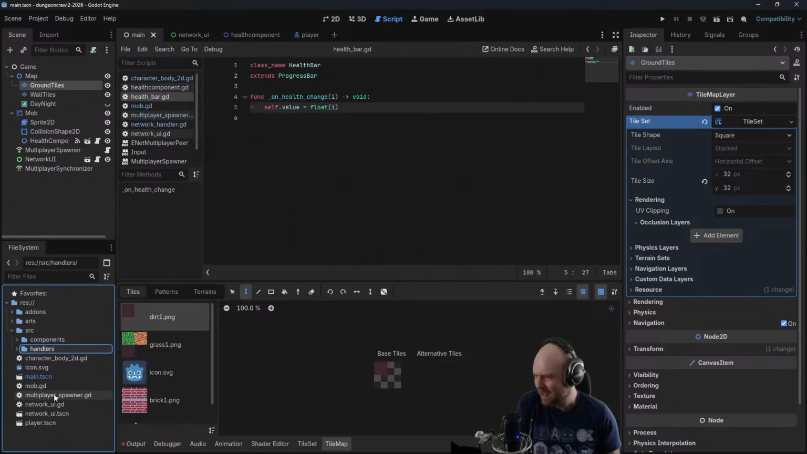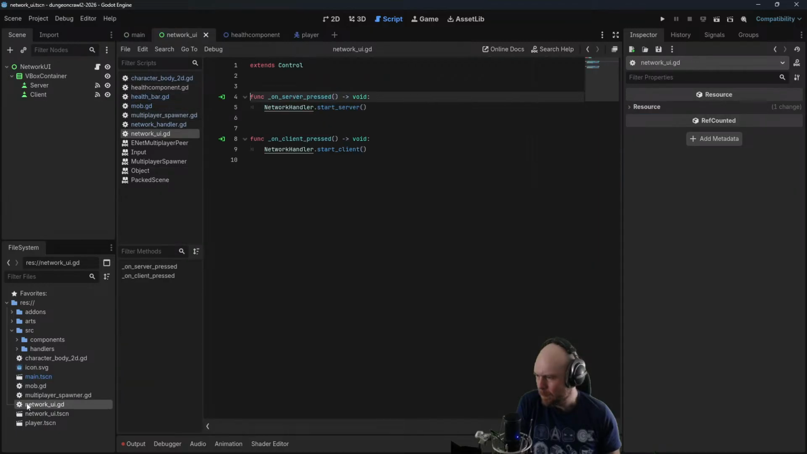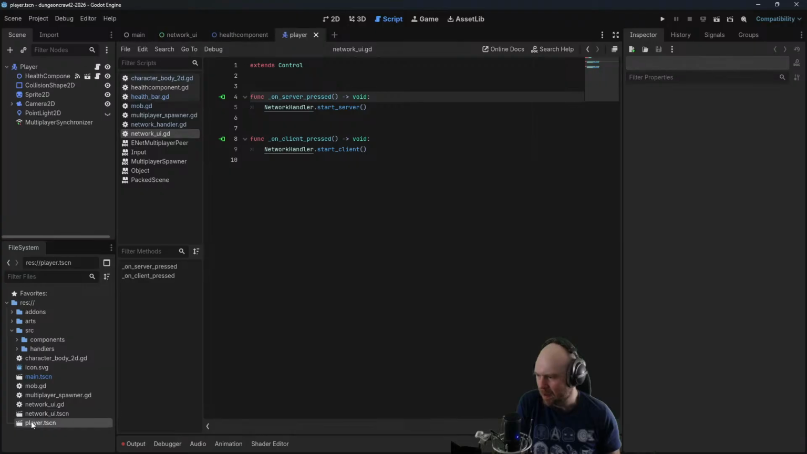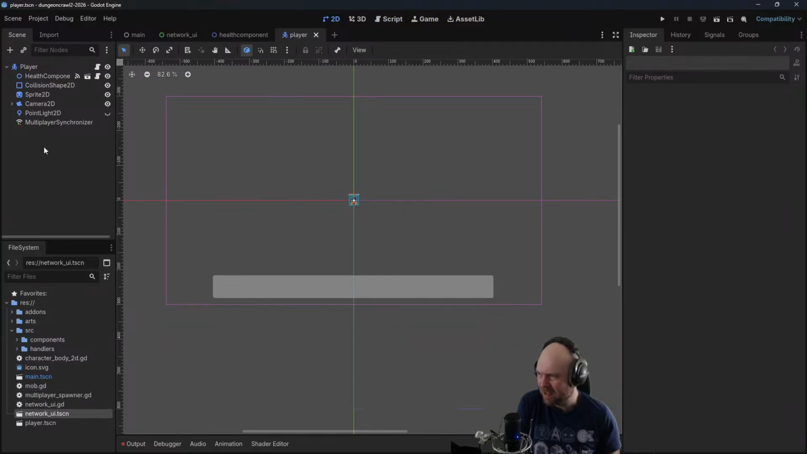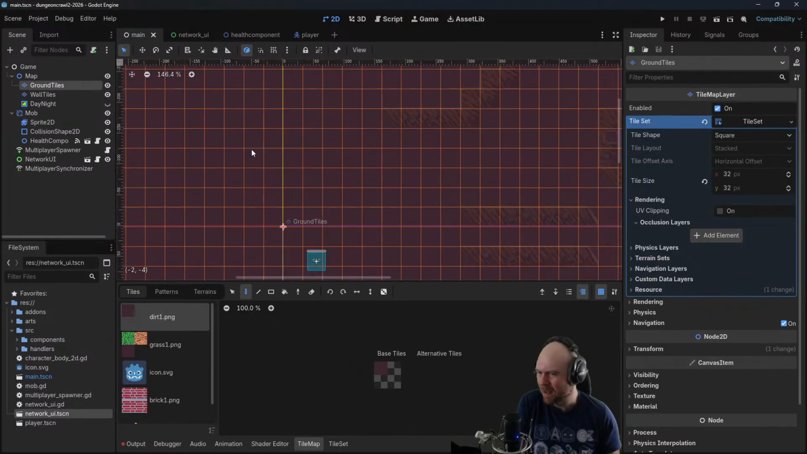Yes. Multiplayer spawner. I don't know what that is. We'll work on the network later. And this guy will be... I don't know. What do I need to work on next? I should decide that before I call the stream.